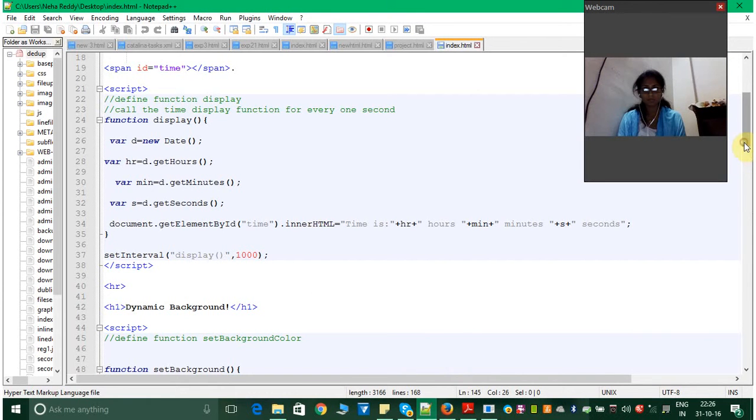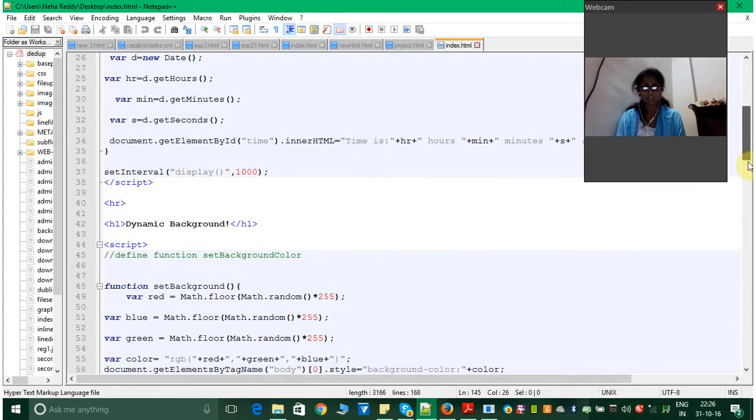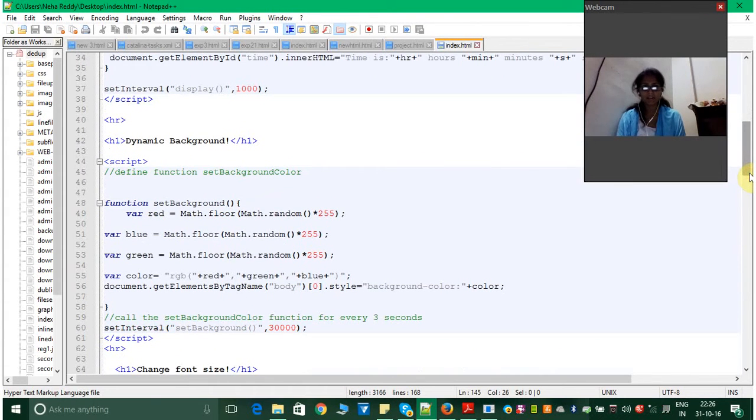Again I have used the h1 tag for my main heading, that is dynamic background. I have used a function called setBackground for setting the background every 30 seconds. For changing it every 30 seconds I have used the Math function.